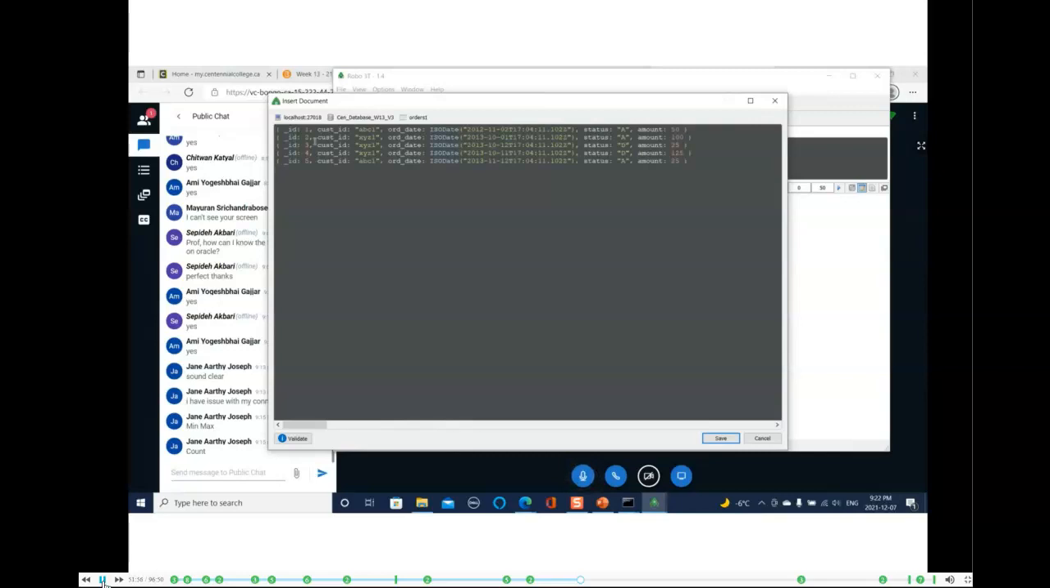We have the ID, the customer ID, the order date, the status, and the amount. The order date is to be considered as a date value, so we format it as a date. Once we finish, we can do validate. If everything was entered correctly, it will give you a message that the JSON is valid, then OK, and then save.